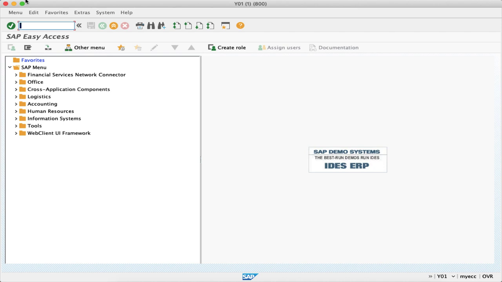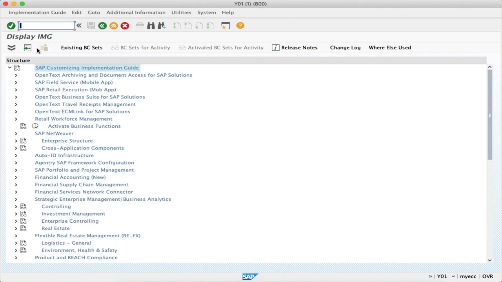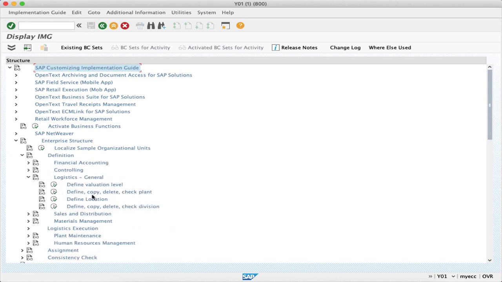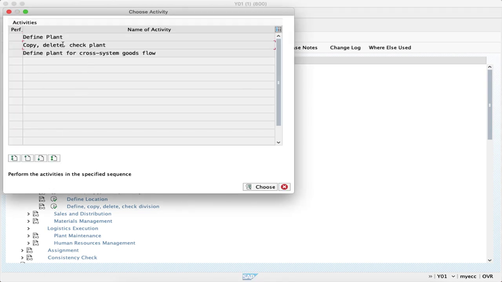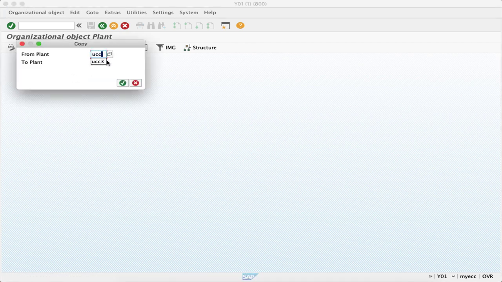In this video, we'll be seeing how to create a new plant. So we'll be going to SPRO, SAP Reference IMG, and then we'll go into Enterprise Structure. We'll go into Definition, Logistics General, Define Copy Delete Check Plant, and then we'll say Copy Delete Check Plant, and we will create a new plant, UCC2 to UCC3. So this is a new plant which we are creating for our warehouse org structure.